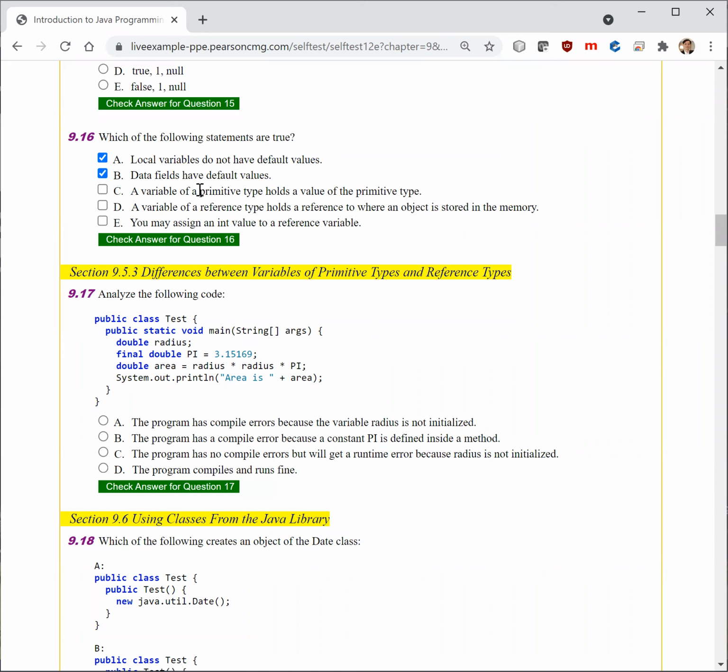A variable of a primitive type holds a value of primitive type. Yes. A variable of reference type holds a reference to where an object is stored in the memory. That's true. You may assign an int value to a reference variable. No, that is not right.